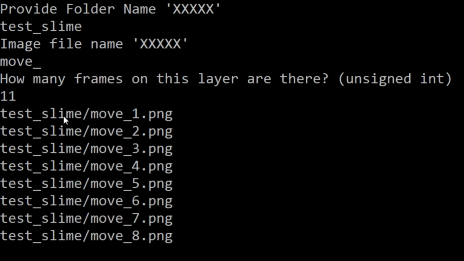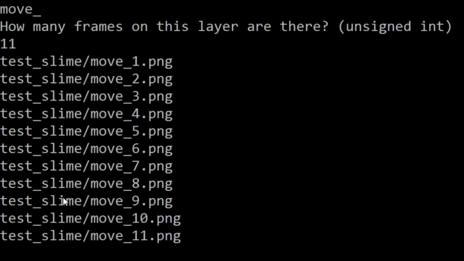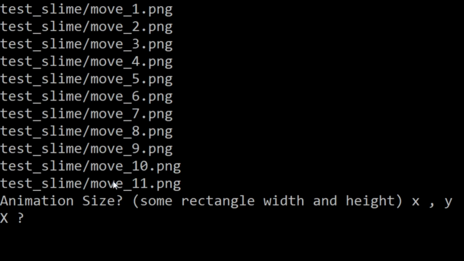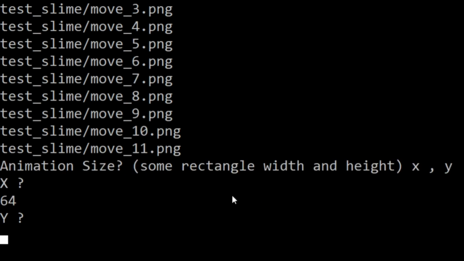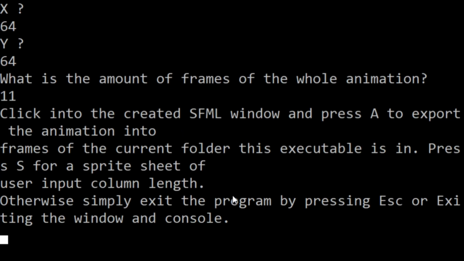If you can see here, it loaded everything properly. If there's an error here, you can just retry. So just make sure that everything is loaded here properly. The animation size is 64 by 64. The amount of frames is 11 frames. So now you see here, this is my animation. So this is the slime moving around. It's like jumping up and down.